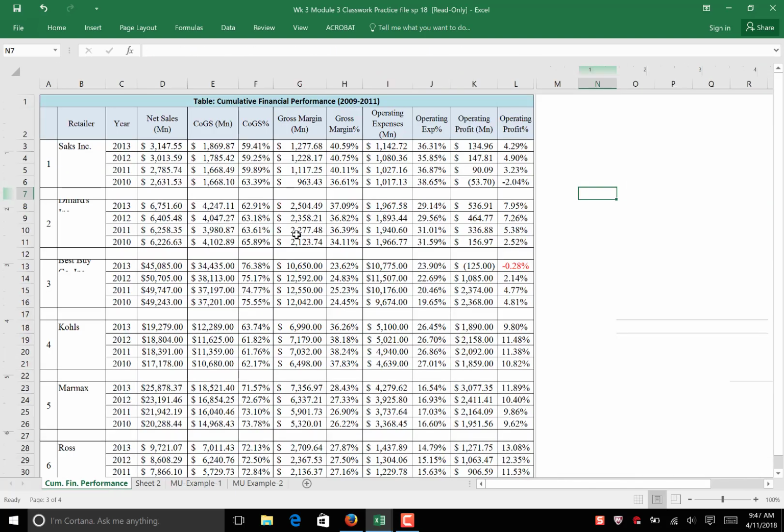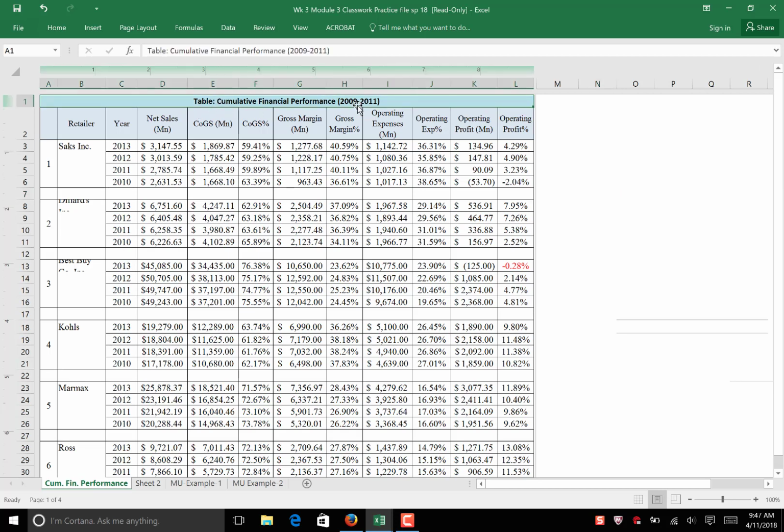In your classwork file, you're going to notice a couple of things. One is there's a couple of changes. One is the year. In the video, it's like 2009 to 2011. But if you notice, the data is 2010 to 2013. So you need to update that. The first thing I noticed right here is the title. It's wrong, so I would fix that, right?